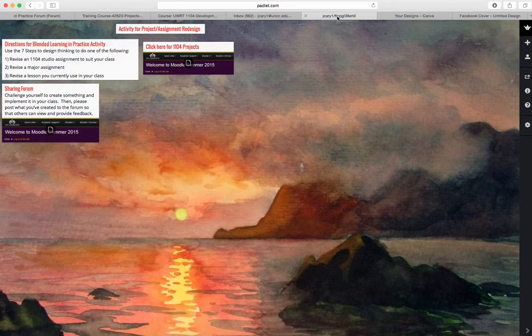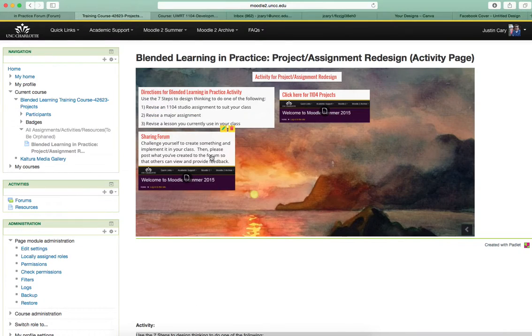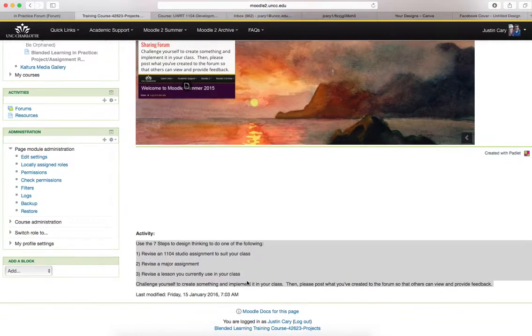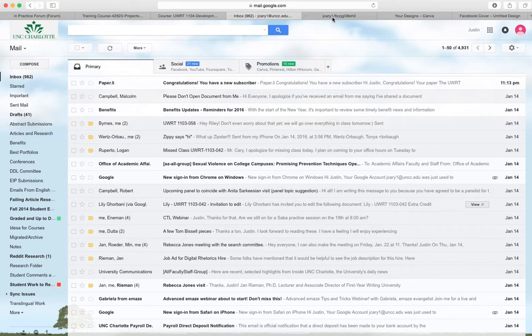Anyway, so quick recap. Start off with Padlet, make your wall, share, export, copy the code, back to Moodle, edit, make sure you click the HTML box, and then you can put your HTML embedded Padlet wall right there into Moodle. Great tool.